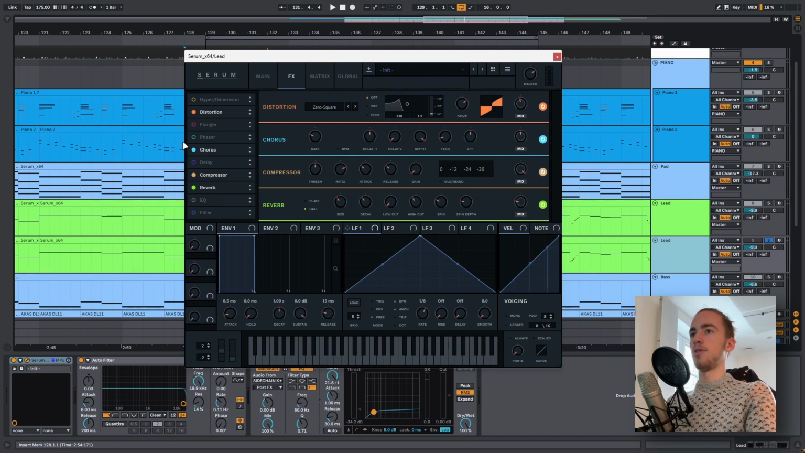Next up is the chorus. We're going to set the mix down a little bit, turn it down a little bit, and leave the rest as is. Next up for the compression, we're going to leave the threshold as it is, but we're going to adjust the gain to around 14 dB. We're going to set this to multiband. We're going to drag the highs down a little bit and drag the lows down all the way.